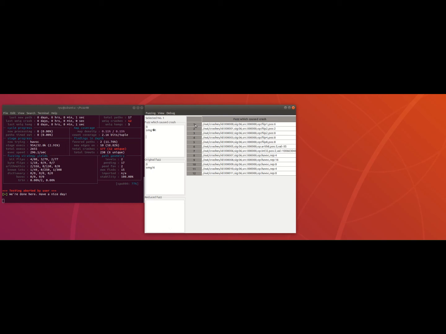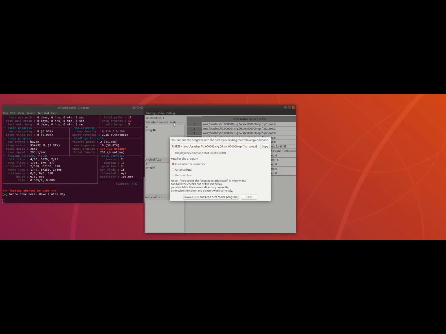If the user selects a fuzz from this table, the upper two panels show the fuzz that caused a crash and the fuzz in the queue of AFL. The user can confirm fuzzes in a single click. Then, items in the debug menu become enabled. If the user selects Run Program with Fuzz in the debug menu, this dialog appears.